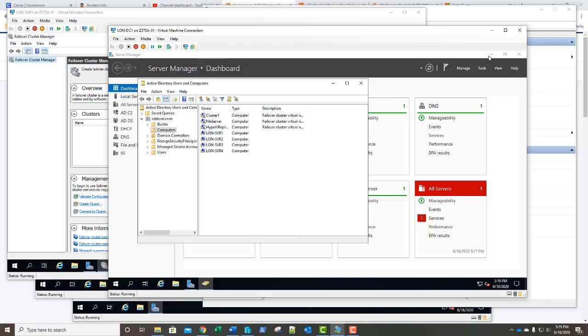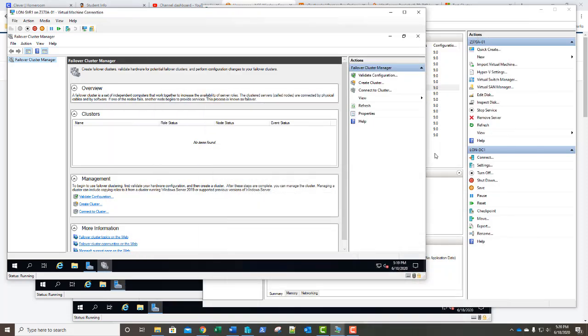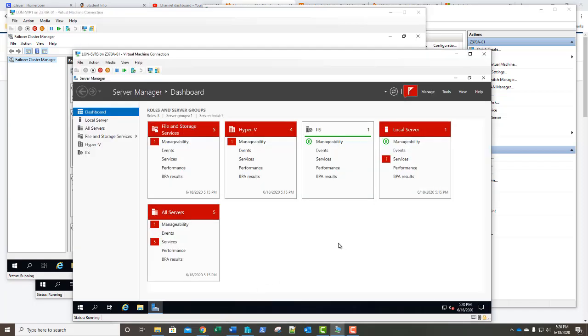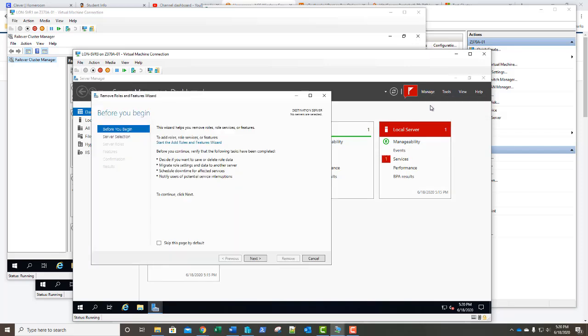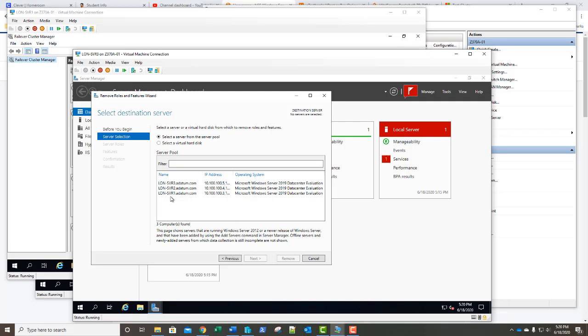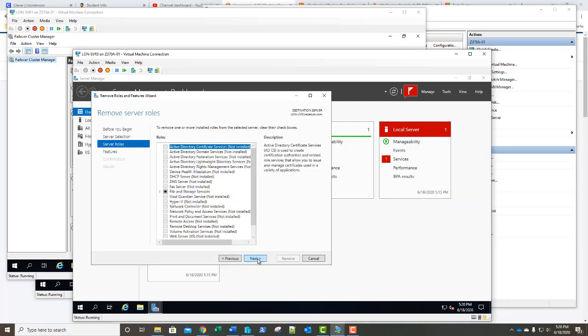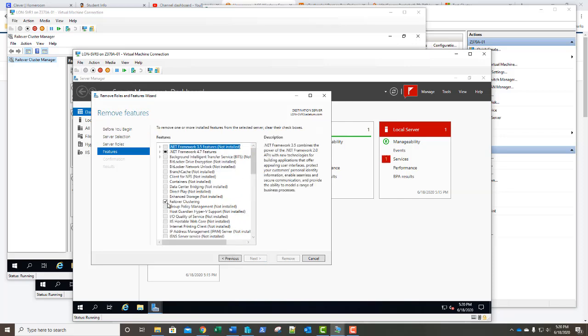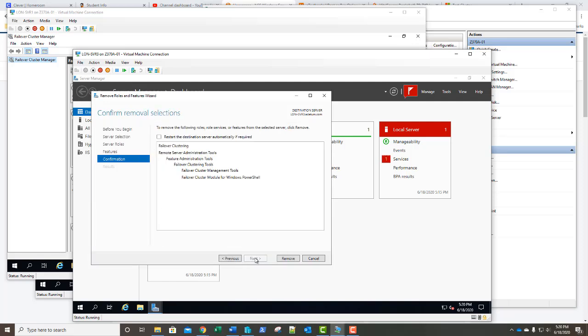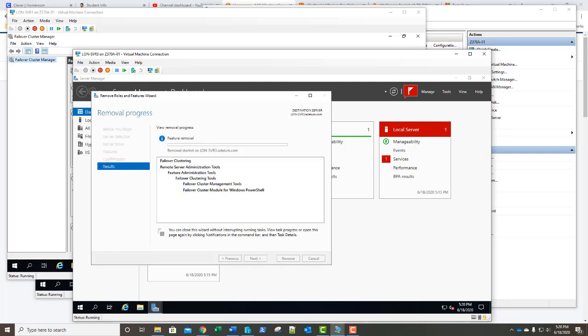Okay, got that screenshot. I'm going to minimize our domain controller. And now we're going to jump over to our SVR3 because we still have some cleanup to do there. We're going to do Manage, Remove Roles and Features. We're going to click Next. We're going to work on SVR3. We're going to click Next. We're going to click Next, and we're going to remove the failover clustering feature. Next, and remove. Once this is done, I'll be rebooting our SVR3 to finish its cleanup.